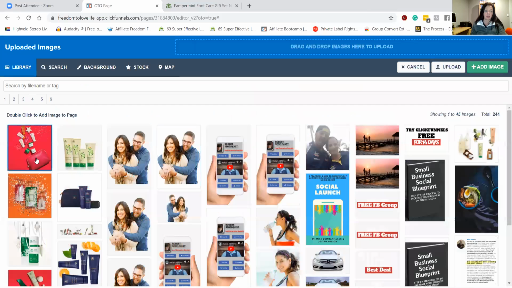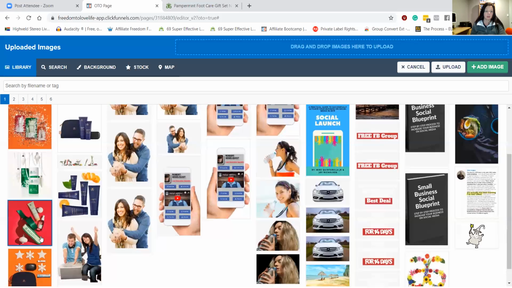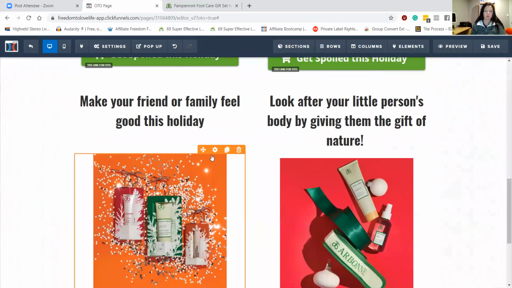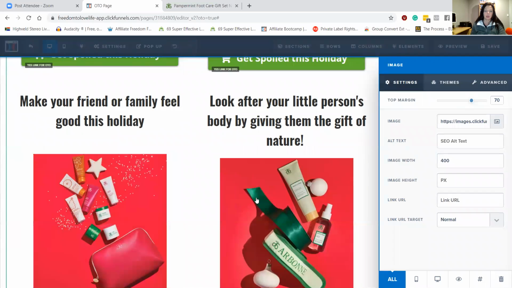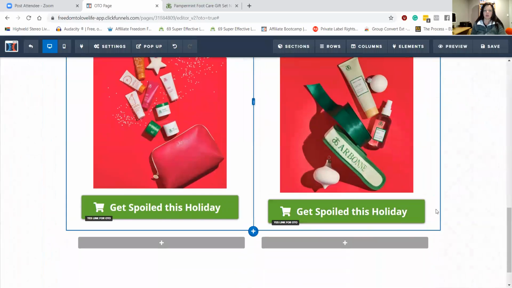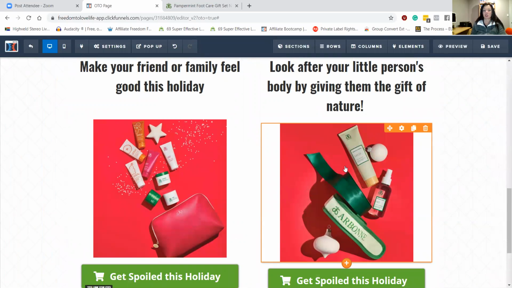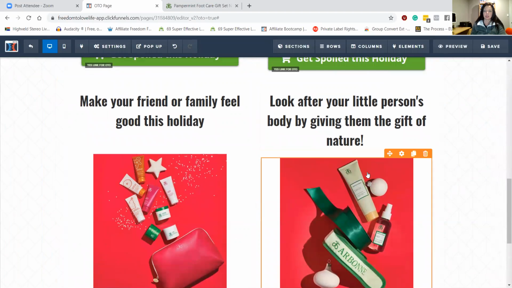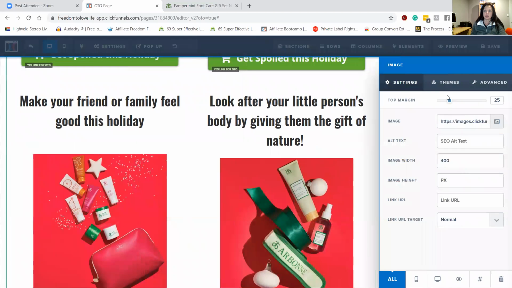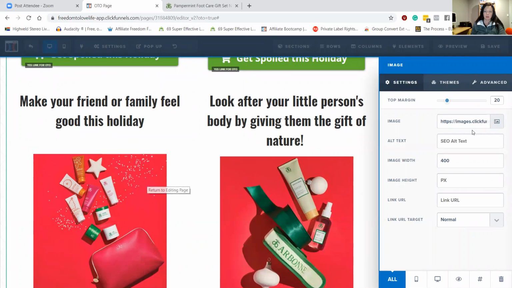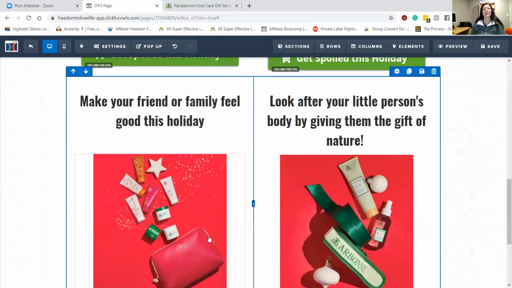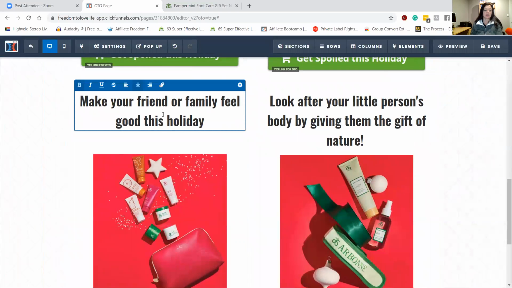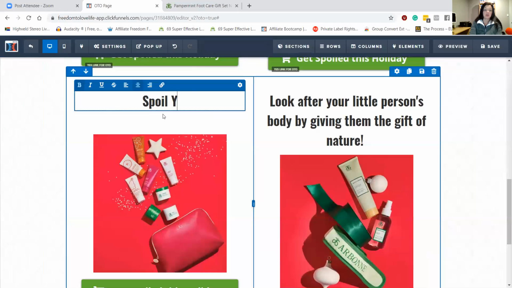Settings. And actually, let's do these two red ones because I think they will look nice in this example. Then you can do two red ones next to each other, and it's the same thing because at least these two pictures are close to the same. So you can see here your settings, let's put them on 20, maybe 15, probably 15. Cool. And then you can say here, spoil yourself this holiday, something along those lines.